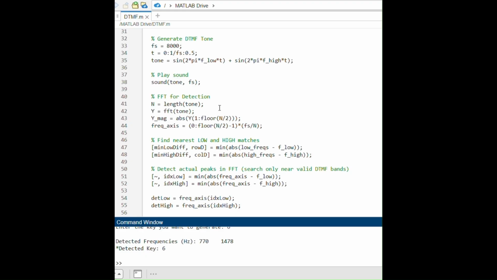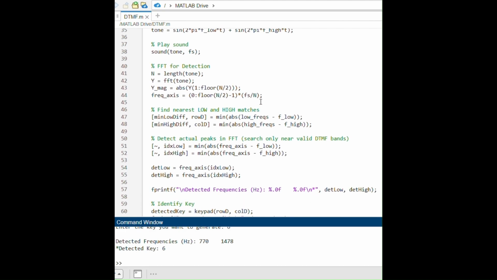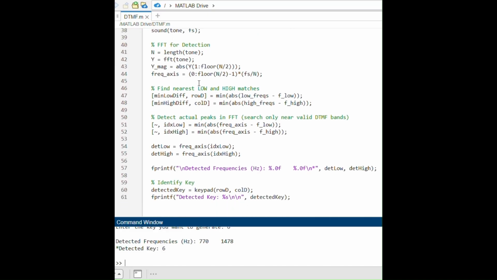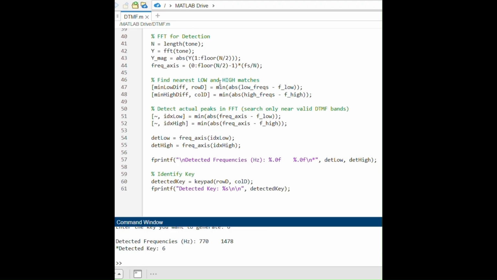This converts our time domain sound signal into the frequency domain, showing which frequencies are present. We can visualize it with the code given below. When plotted, you will see two sharp peaks, one at the low frequency and one at the high, confirming that our tone contains exactly those two frequencies.